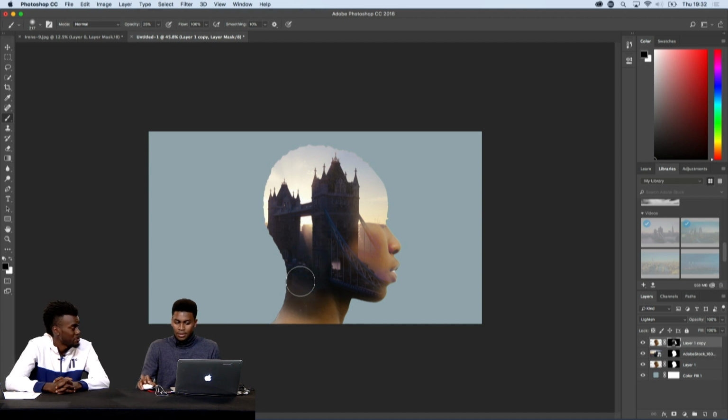You're a Wacom man or mouse man? I'm actually a mouse man. Mouse man, funny enough, yeah. Because I mainly use Lightroom, don't I? Of course.